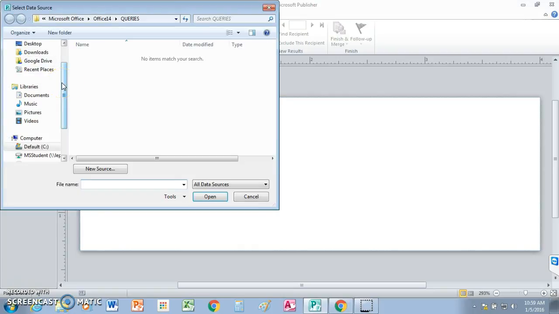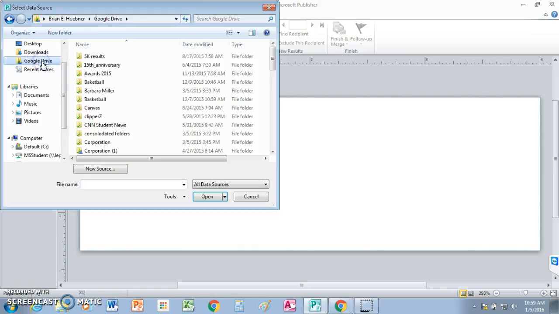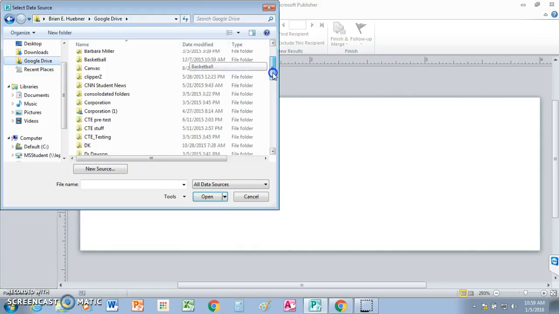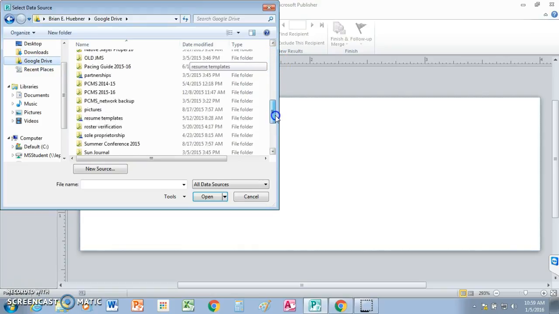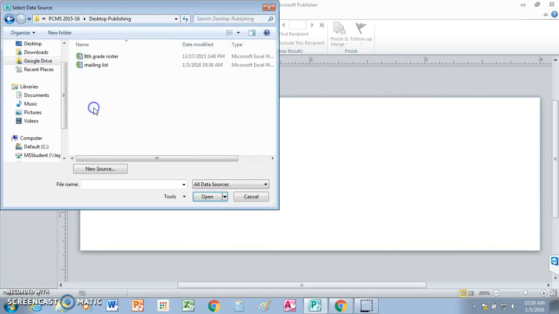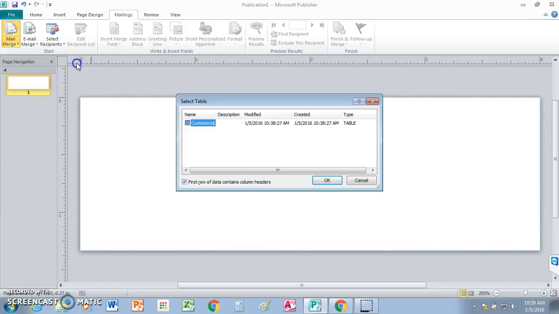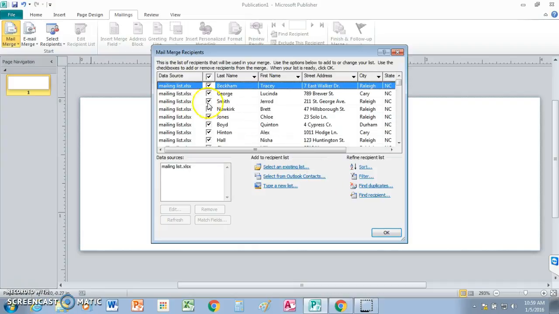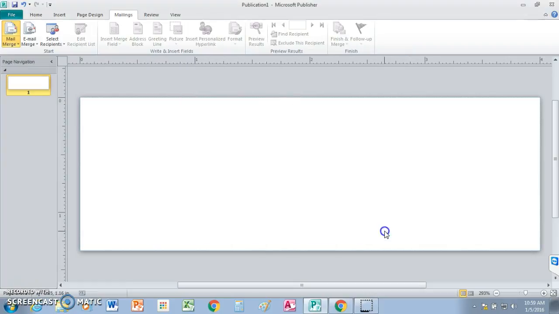All right, now, like I said, when you get to this point, you should have already downloaded it. So you're going to go to the location where you downloaded your mailing list. And like I said, it's an Excel spreadsheet, mailing list. Okay. You'll get this little box where it says select table, and you can just click OK. This is going to be the list, so everything's good with that, so we're going to click OK.